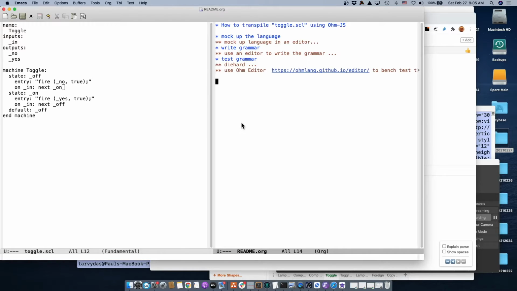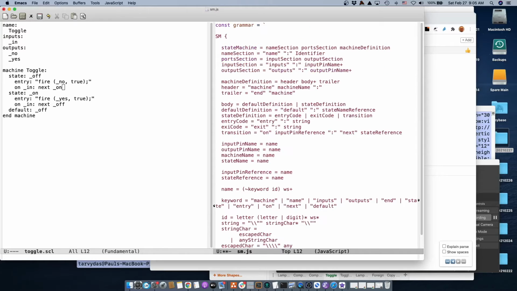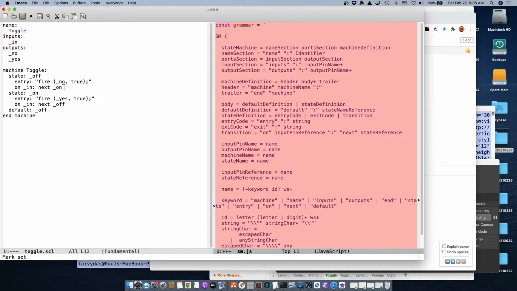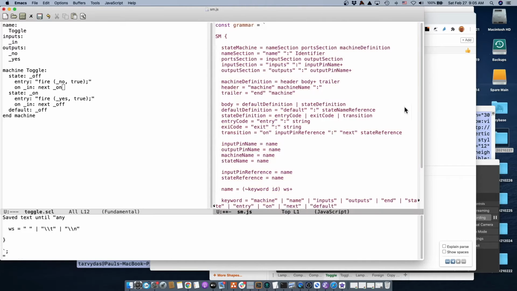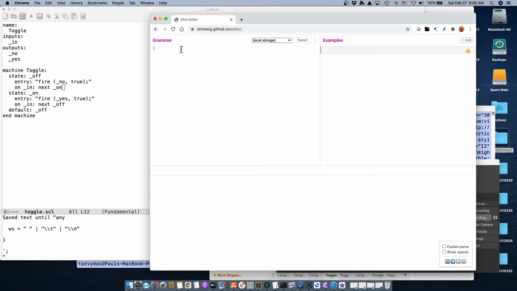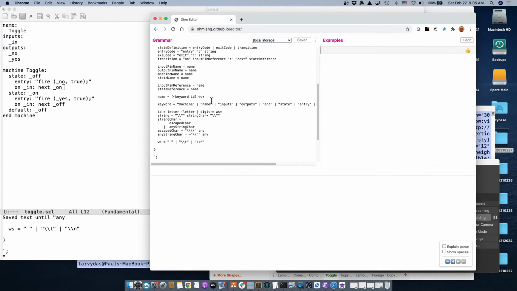Next, we take our grammar and slap it in there. So I'm going to select the whole grammar, copy, go into here, click in there. Now, I'm going to take a test on the right-hand side. So this left-hand side is the grammar, this right-hand is the examples, and the bottom is going to show you how it parses. So I'm going to add a new test.